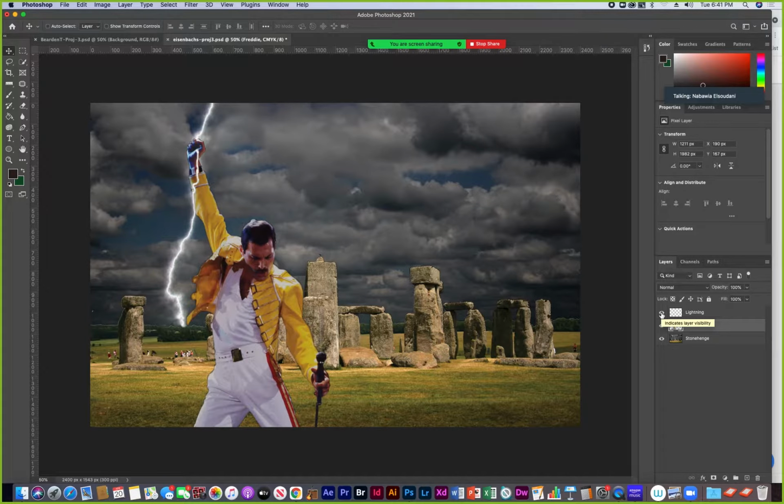Now it's not only Freddie Mercury at Stonehenge, but Freddie Mercury has just, what did he just do? What's he doing? It looks like he's causing the lightning to strike down. He could be causing the lightning. Yeah, it's like channeling through him, perhaps, or he's catching the lightning bolt in his bare hands.